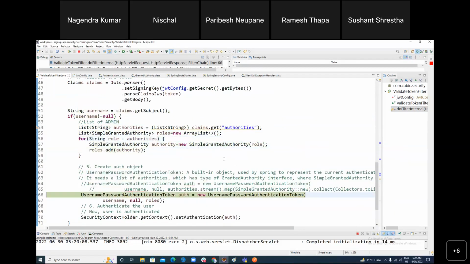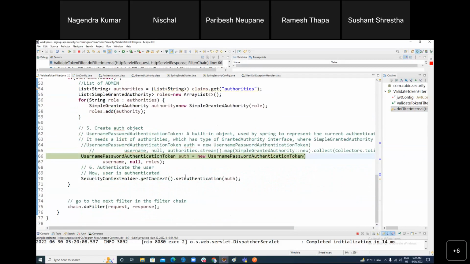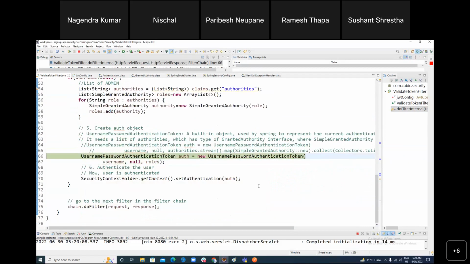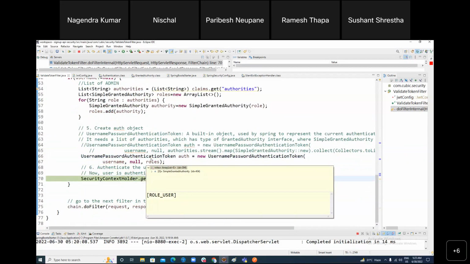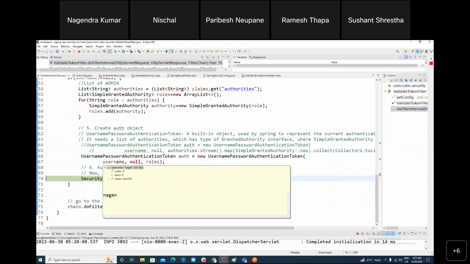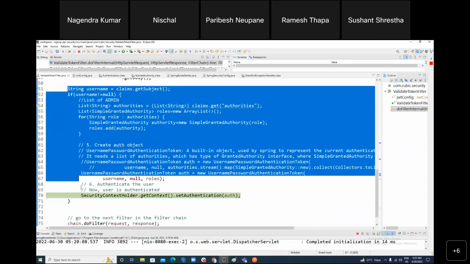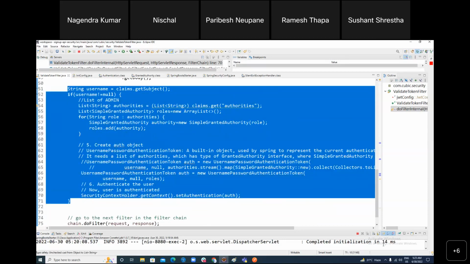Make sense? After that, you are saying, hey Spring Security, I have validated you. What do you have to do? If the user is validated, you have to make an object of UsernamePasswordAuthenticationToken. In this, what are we setting? Username and role. See, role user and username is this. Then I'm setting it into the Spring security context holder. If you execute this much code, it means the user is authenticated and validated.